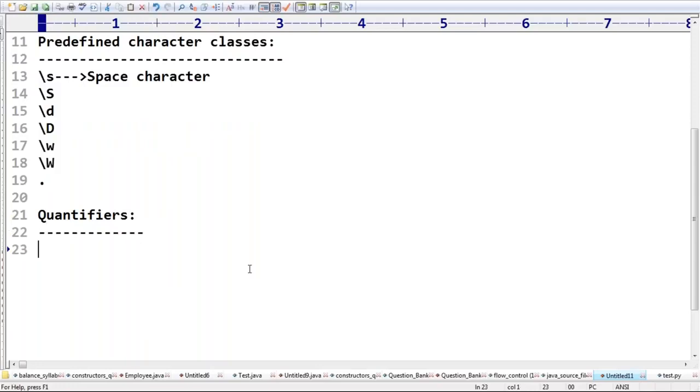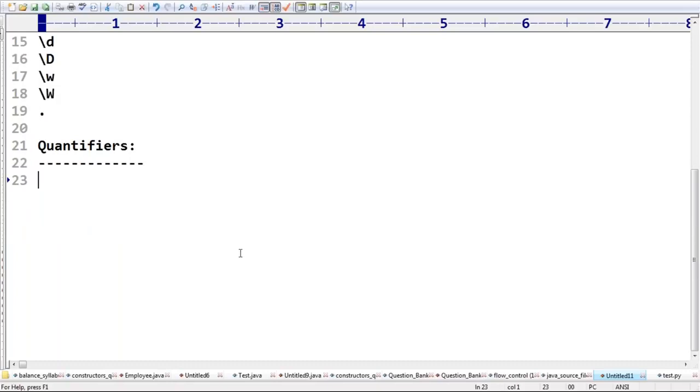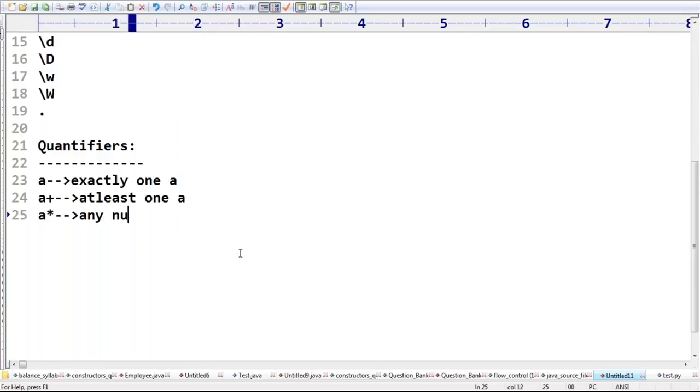Like sir, how many matches are required to match, how many occurrences are required to match, that is the quantifiers concept. If I'm searching for a, exactly one a, wherever exactly one a is there, then automatically it is going to be matched. Sir, a plus means at least one a, either one a or more number of a's. A star means any number of a's, including zero number also. Any number of a's including zero is nothing but a star.